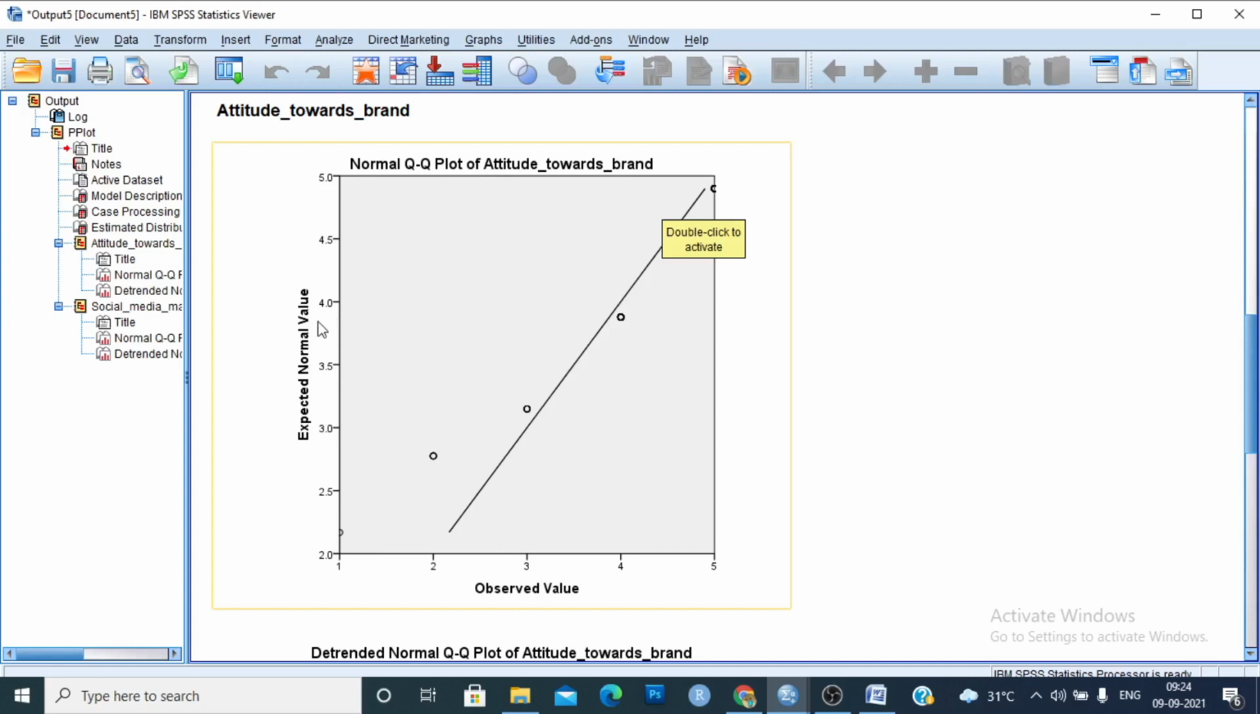QQ plot is mainly used to observe the fluctuations from the trend line to find out whether the distribution is normal or not. In this case, we have seen that our plotting values are not so much fluctuated from the trend line. So we can say that our data is normally distributed. Basically, when we use a discrete scale, we use QQ plot to see the normality.